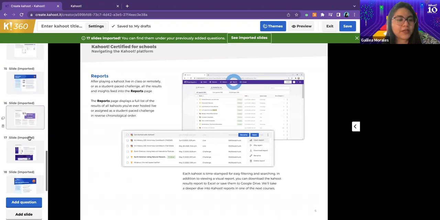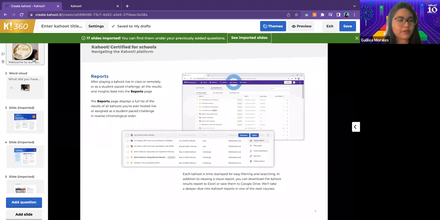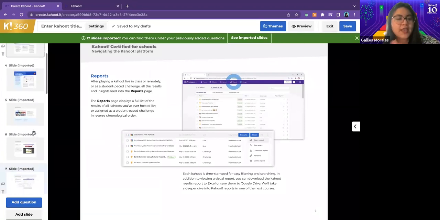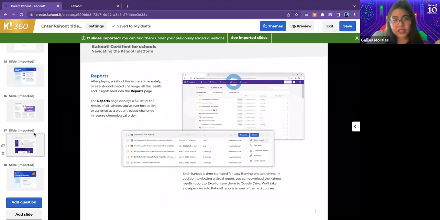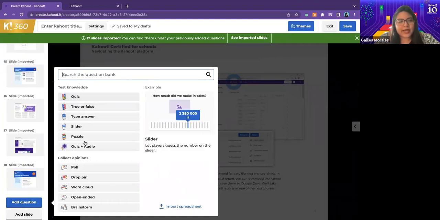But once we've tailored everything to how we want it to be, at this point, we've created a slide from scratch, a question from scratch, and imported some slides. We're essentially good to go. This Kahoot can be considered finalized. If you wanted to add in additional questions, you can click the add question button and choose to add whichever one of the 10 different question types that you have access to here.